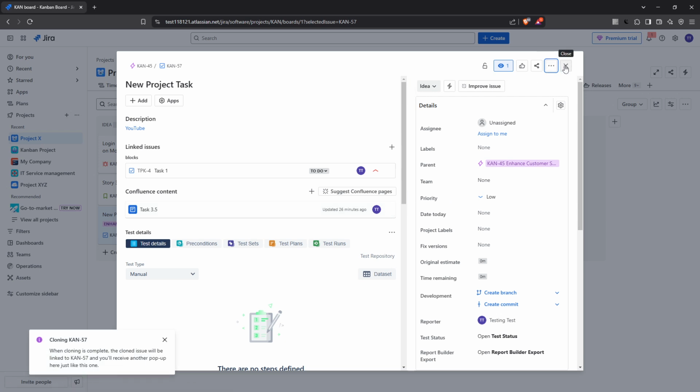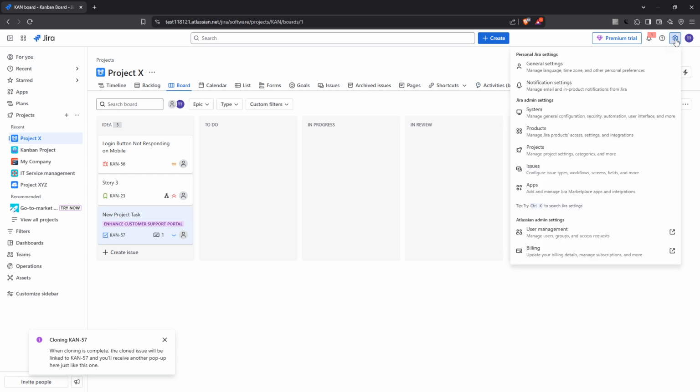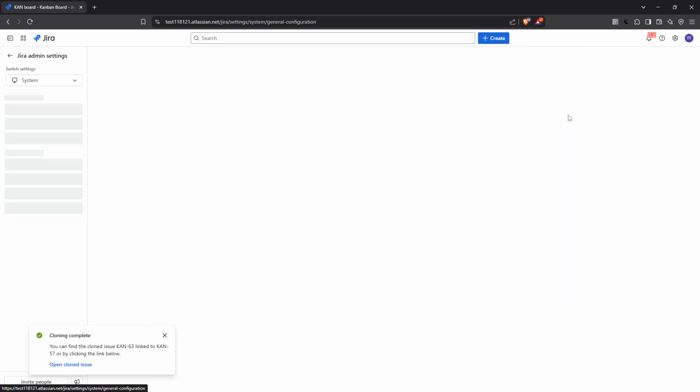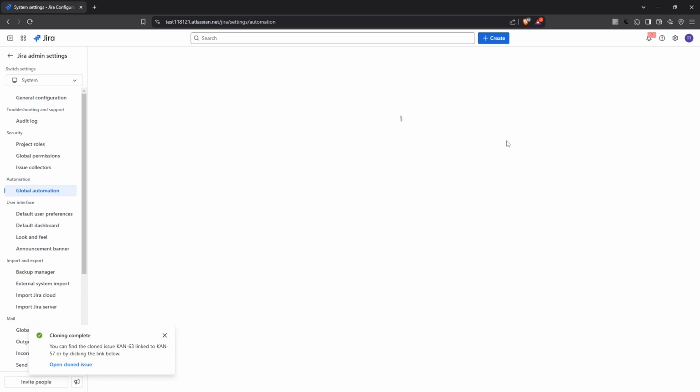Now there's another, slightly more automated way to handle this process, particularly useful if you need cloning to occur under specific circumstances. For this method, we will utilize Jira Automation. Begin by navigating to the Jira Settings panel. From there, proceed to System and then to Global Automation. Here, you'll want to click on Create Rule. Creating this rule allows you to set up automated actions based on specific triggers.